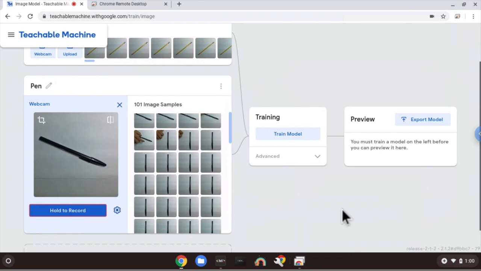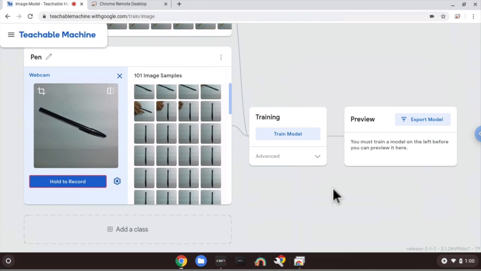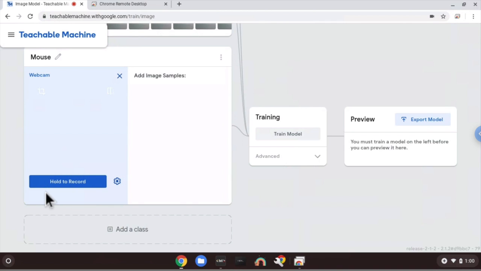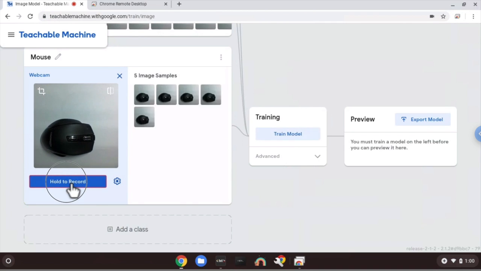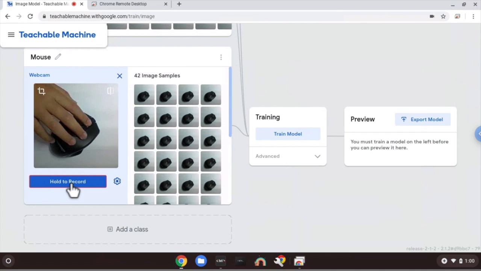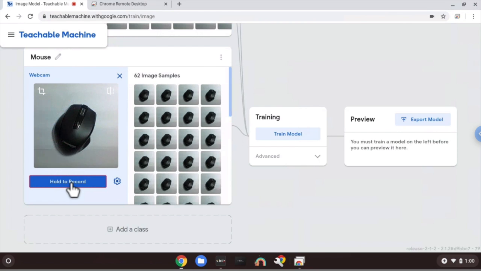And then in order to create a new class, you want to go down to the bottom, and there's an option that says add a class. You can click on that. It'll open up a new class. And for the third one, we're going to do mouse. So we want to click on the webcam option, put our mouse in front of it, hold it. Around like 5 different angles should be enough.